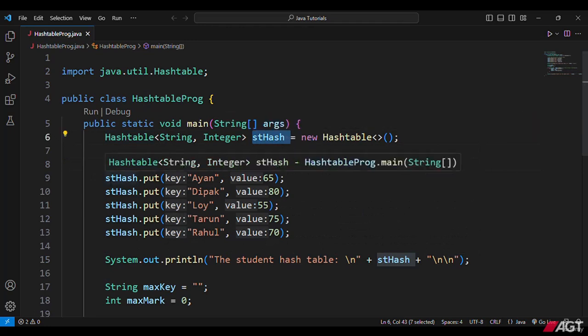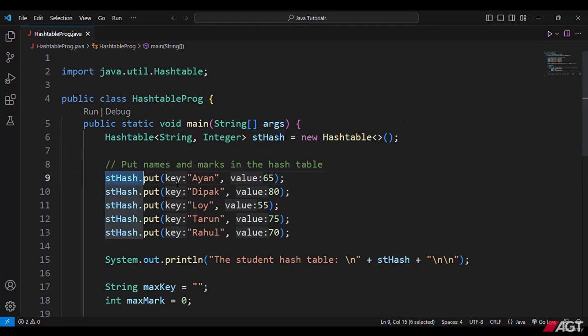So with this particular hash, we are going to add some key value pairs here. The respective method is put. Here String is the name, the key, and the respective integer will be the value. So there are marks we are having: Ayon 65, Deepak 80, Joy 55, Torun 75, and Rahul 70. Now we are printing this st hash. Let me see how the outcomes are coming.